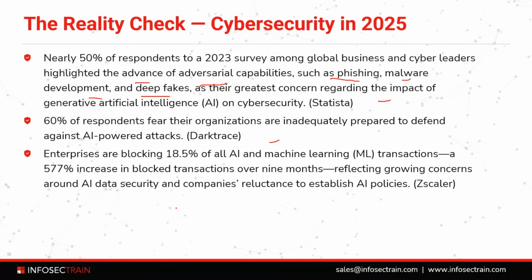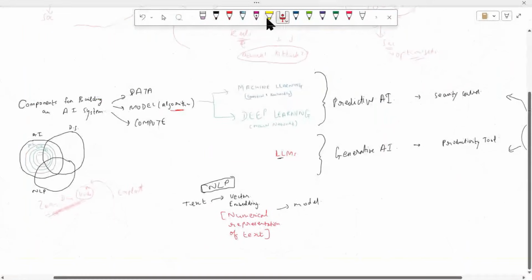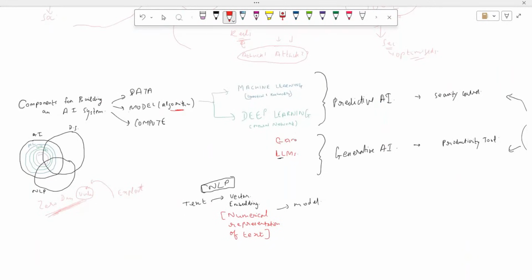Especially within generative AI also, before LLMs came up, you had something called generative adversarial networks, right? They specialized in creating deepfakes. Everything can be used for good or for bad. The good thing was it could be used to create synthetic data, which could be used to train more models, and the bad part is that it can be used to create deepfakes.